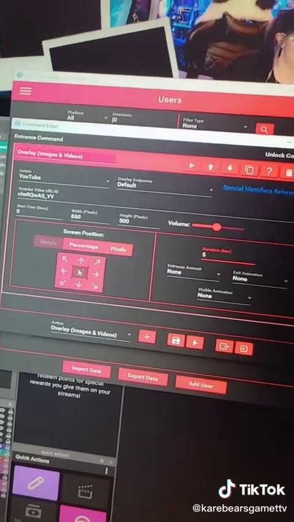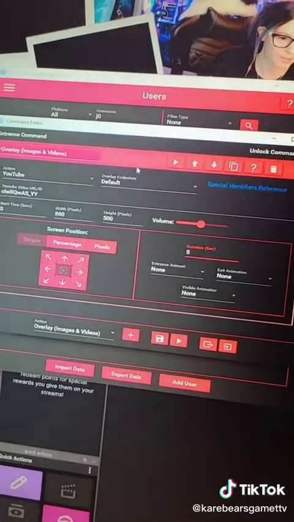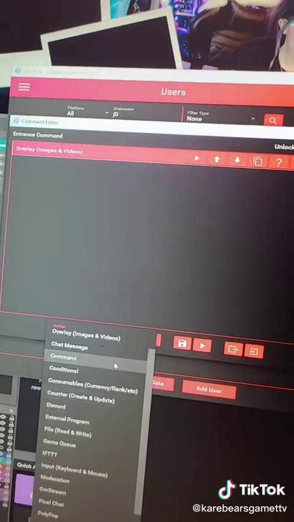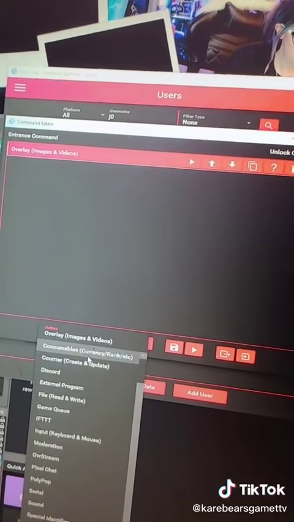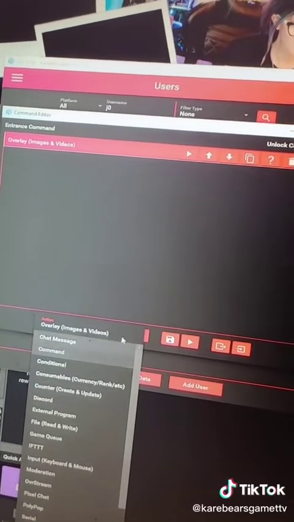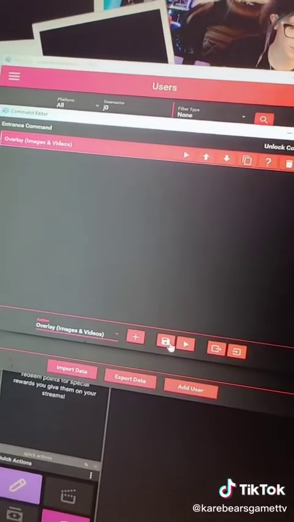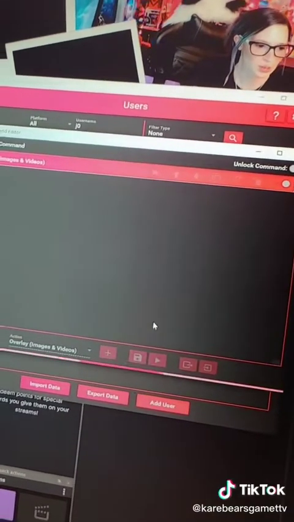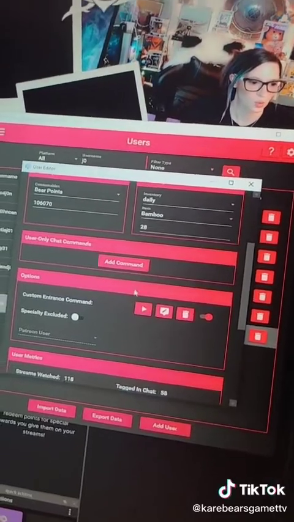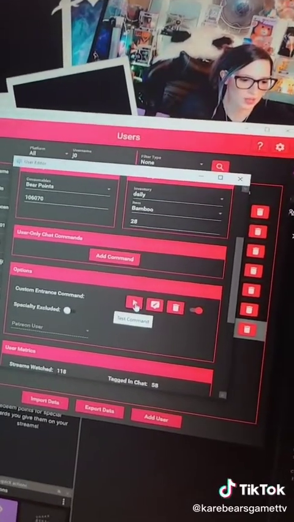Now from here, you're able to adjust where you want it, if you want it at the bottom, if you want it in the middle. I currently want mine at the middle. You can even add in a chat message that happens when they come in as well as the video. You can add a sound, you can add an image, a GIF, anything you want. For this one, I am just doing a YouTube clip, and this is what will play when the person first talks in my chat.